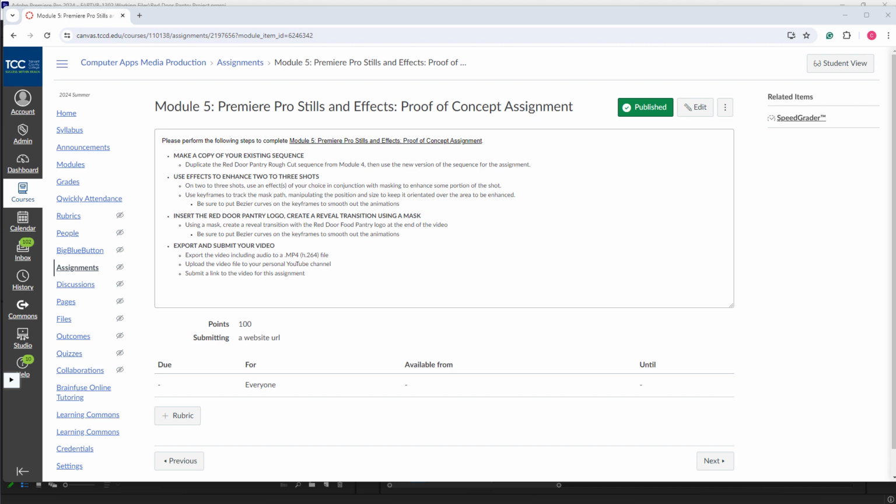So in this module, what we're going to be doing is working in Premiere Pro to insert a still image in our project, and also we're going to be working with effects and going over how those work. And so those are the two main things that we're doing in this.